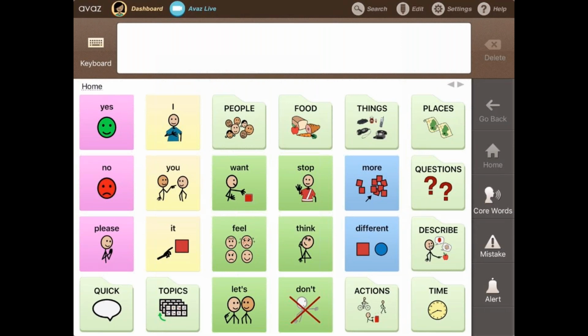There are three different levels of vocabulary in Avaz. So we have level 1, level 2, and level 3. The difference between the three levels of vocabulary is the number of words that are made available to each level. How that is helpful is that a child or a communicator who has a different requirement can use a different level of words that are made available to him at any point of time.